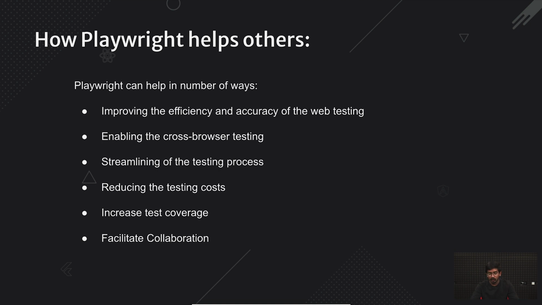And coming to facilitating collaboration, you can discuss and build your frameworks upon Playwright, and you can share the frameworks, or share the bugs or issues with your teammates, so that you all are in the same line, and it makes the job of your tester or developer very easy.